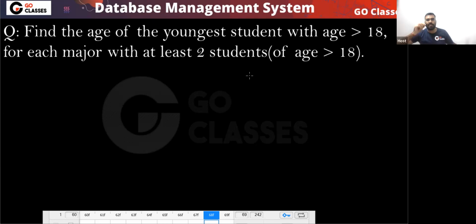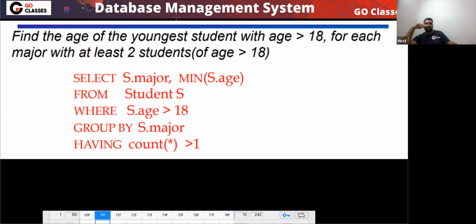So for this question, what can you definitely do? Because ultimately you only want those measures with at least 2 students of age greater than 18, you are only interested in the age group greater than 18. So in this situation, your complete focus is on students whose age is greater than 18.